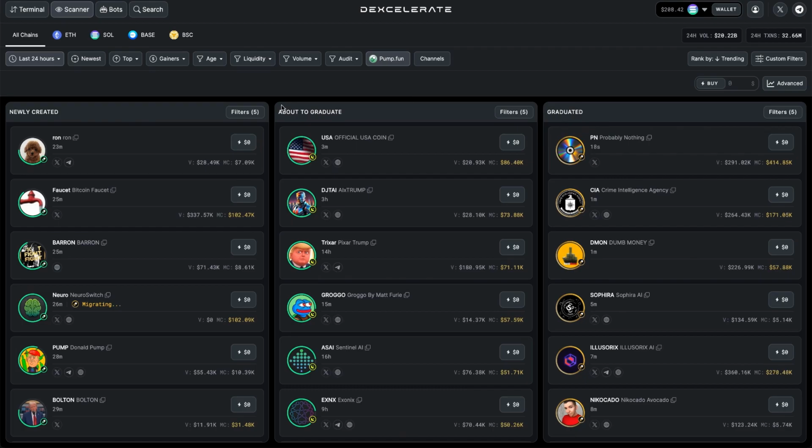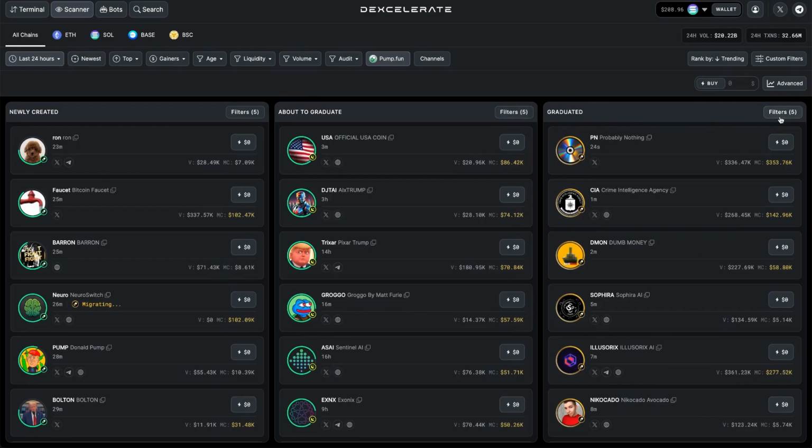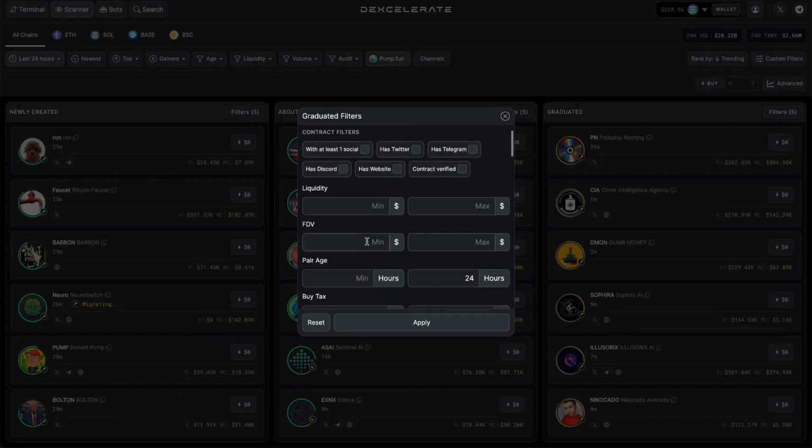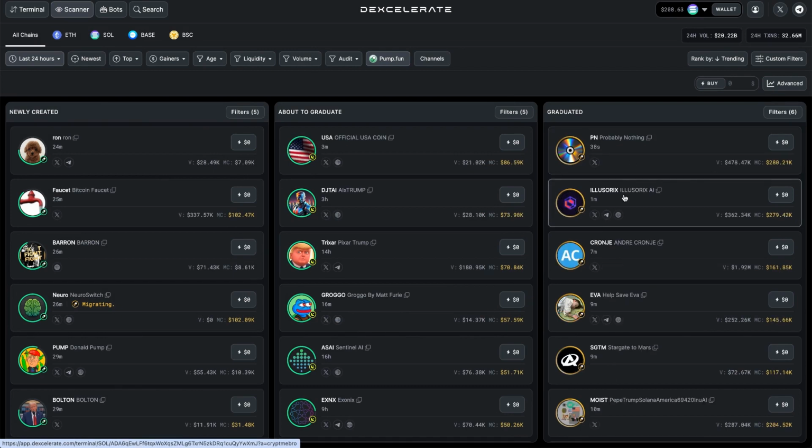And just like with the newly created, you can set your filters for about to graduate and graduated to your liking. So for example, for graduated, I only like to look at coins that are 100,000 or more in market cap, because a lot of these new coins tend to dump as people are taking profits. And I like to trade the coins that haven't dumped completely and are holding above 100,000.